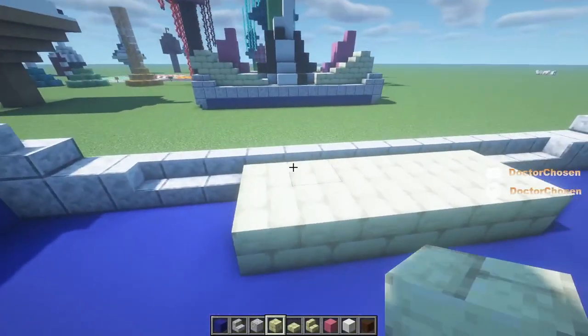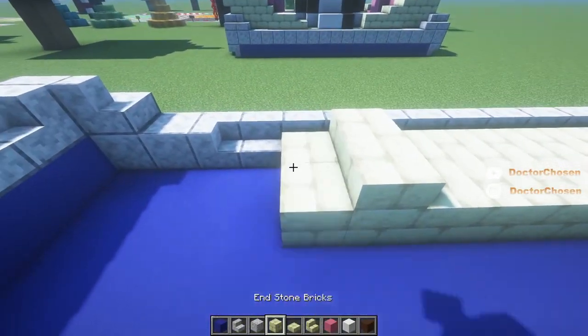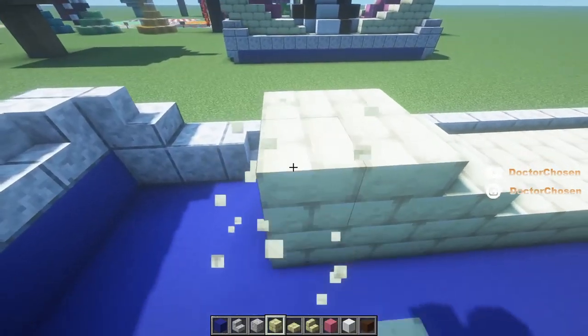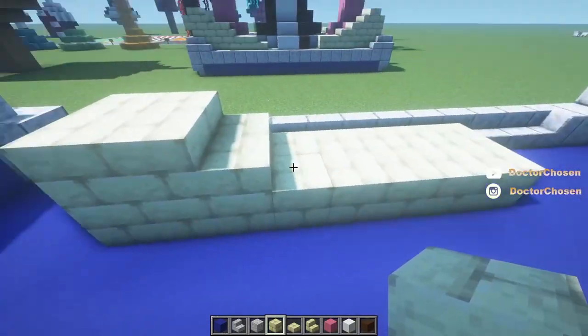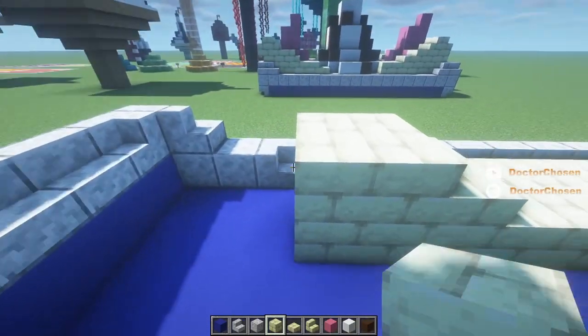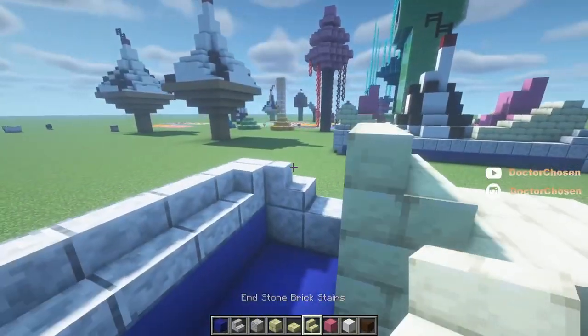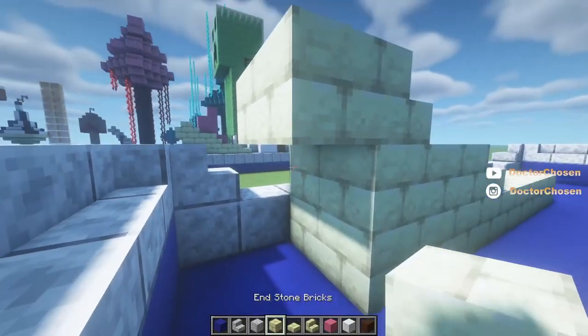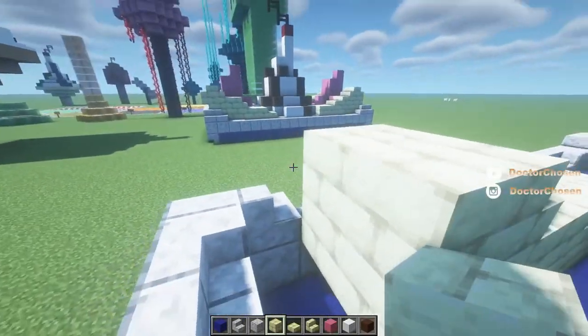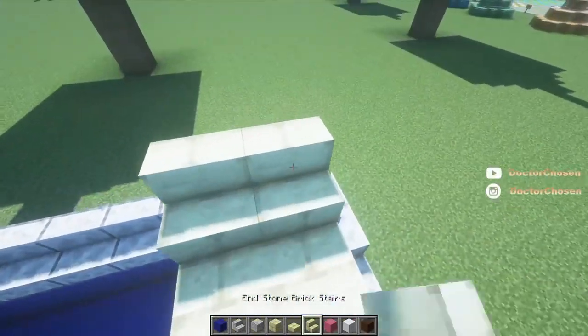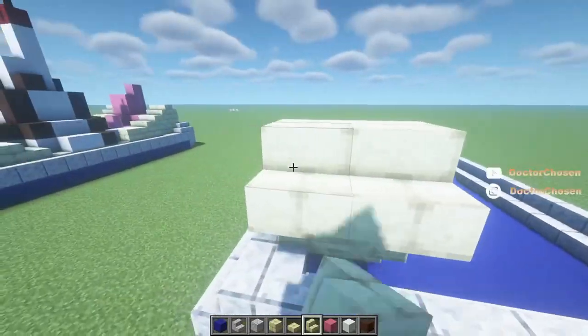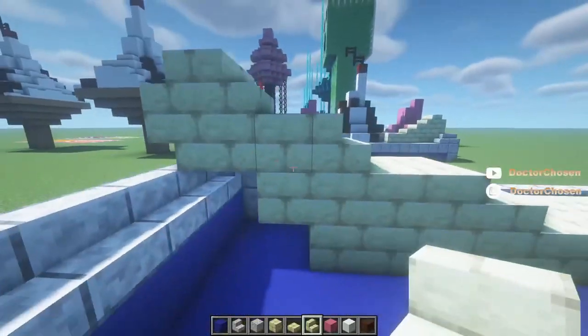So we're going to do this, slab, boom, solid, solid, right? So we had our 5, our slab, 2 solid blocks. Now here we're going to add our staircase, right there, another solid block, boom, here, staircase, and then the last staircase will be facing this way, and then we round it off like that.